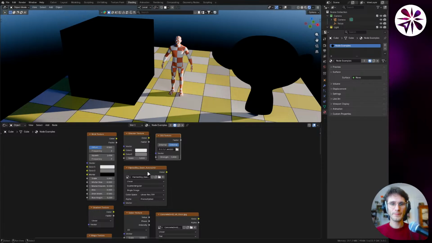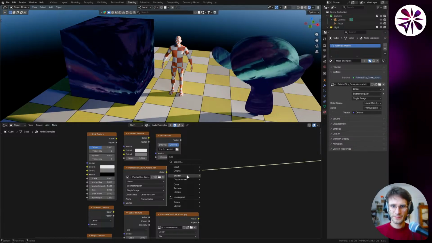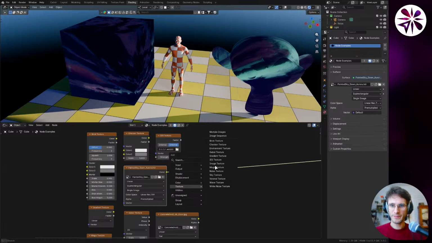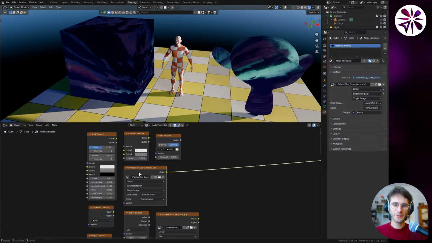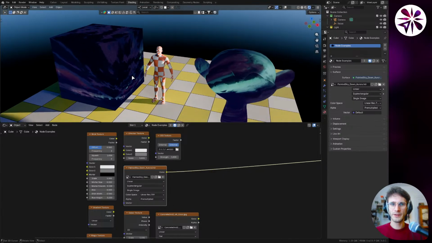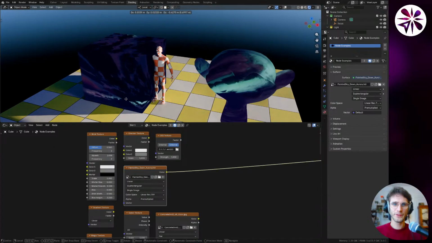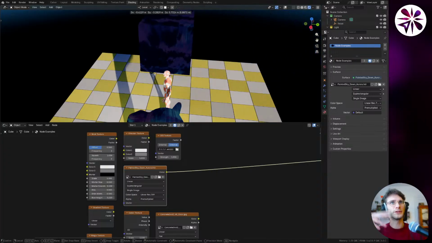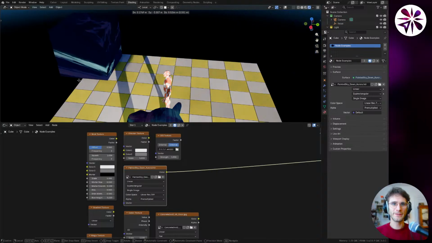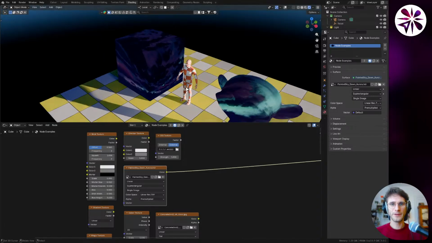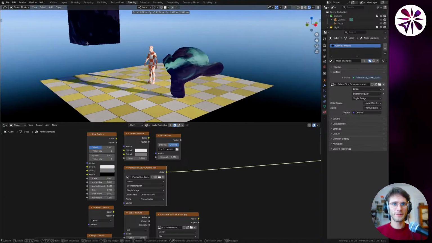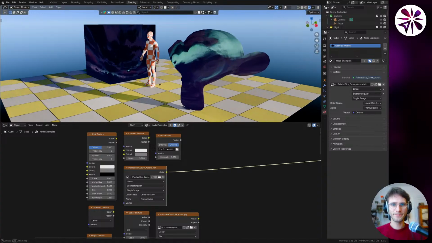Let's see. Then we have this node here, which got the name of the texture that I loaded, but the original name is environment texture. And the environment texture is not really used for objects. It's used for the environment, for the world, because you can see it projects environment textures outwards from the center of the world. I guess it works like a skybox. If you ever worked on game engines, this works like a skybox where you just see the sky through it.